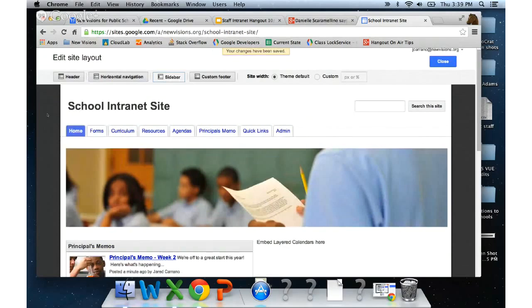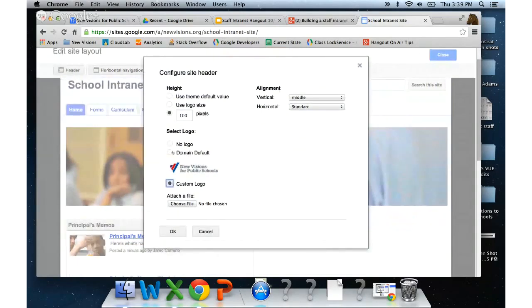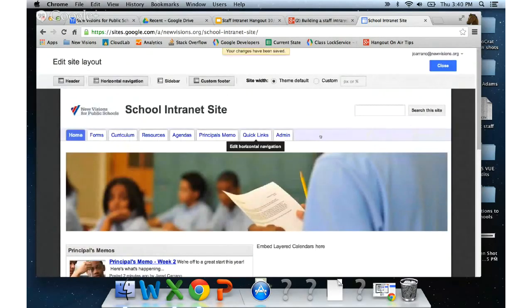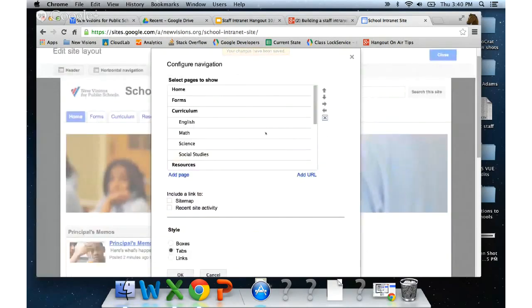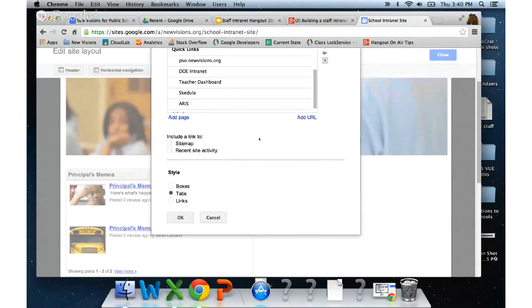Pretty basic. Also, you'll notice when you're in this mode, when you hover over this horizontal navigation bar, it turns blue, or hover over the site header, it turns blue. If you click into those, you can edit those. So if we wanted to add our domain logo or add a custom logo, we could do that, and change the alignment, that kind of thing. We could similarly click into this horizontal navigation bar. You see all of the tabs that we currently have here. This is where we can add new pages to our navigation bar, or change the style from tabs to links.